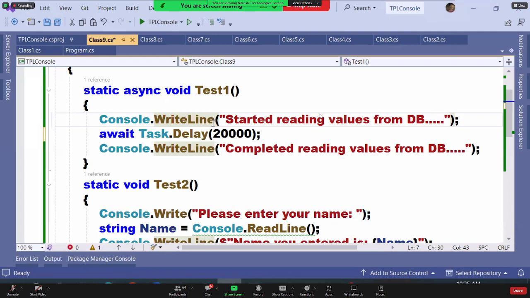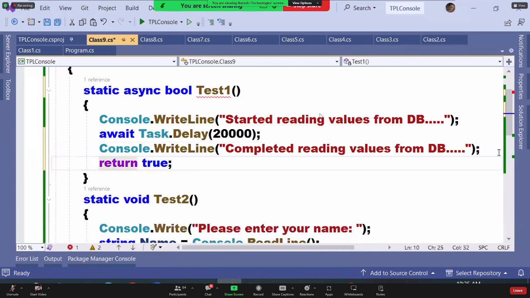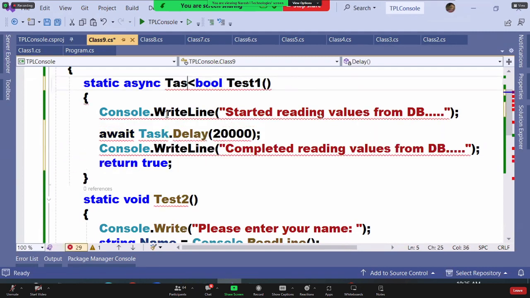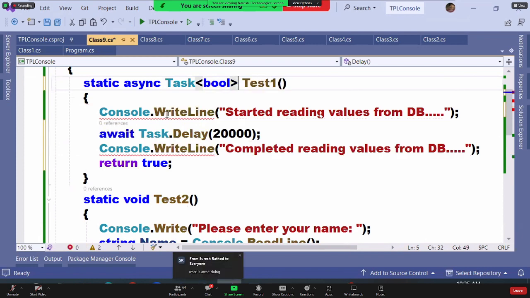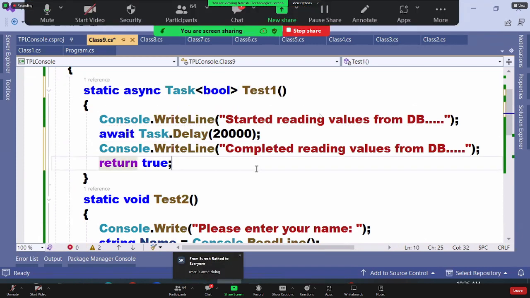Suppose your method is a value returning method, for example returning a bool. Here I say return true. Error coming, see? If it is value returning, you should write like this. Generic tasks should be used. I cannot use a normal void there. If it is value returning, a generic Task of bool should be used.